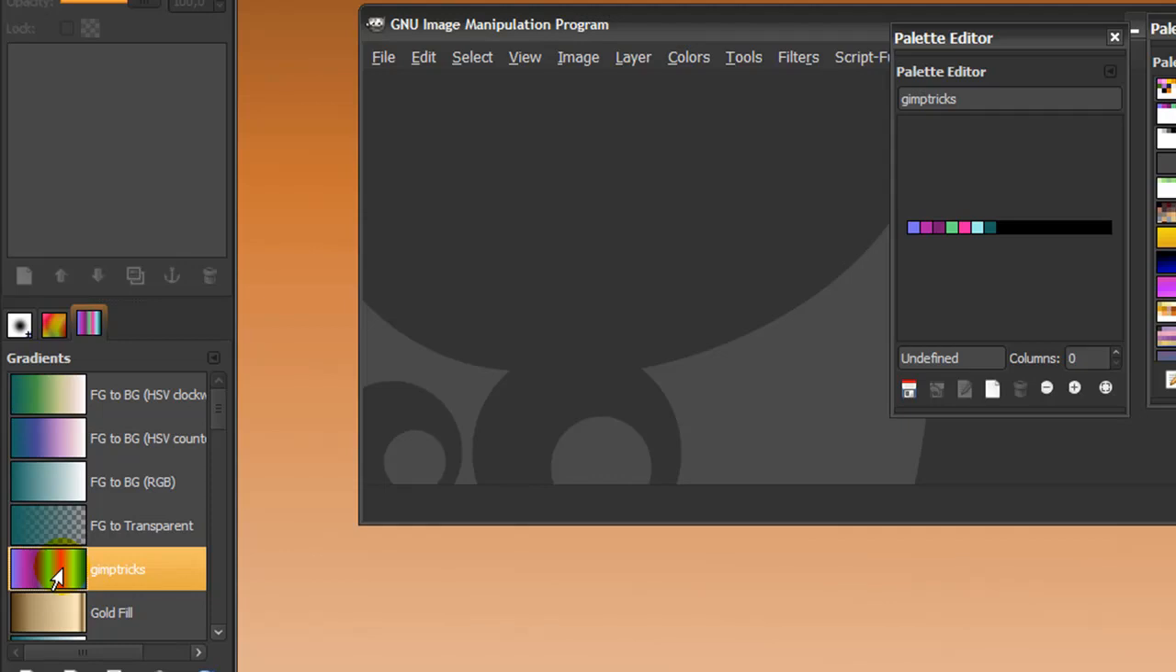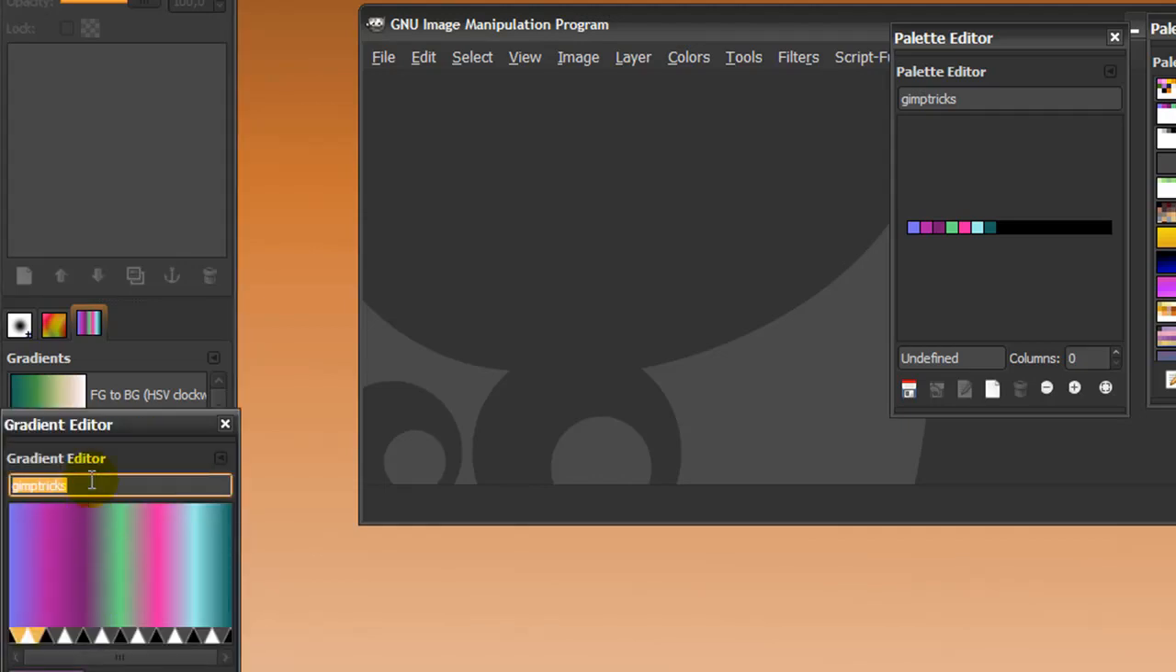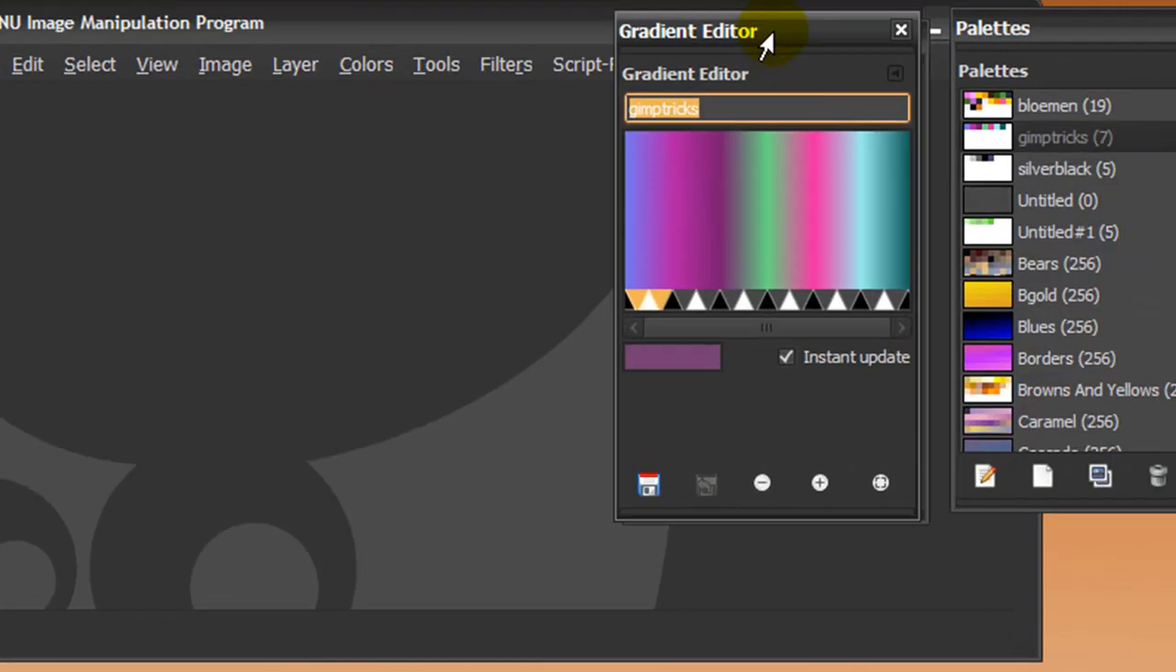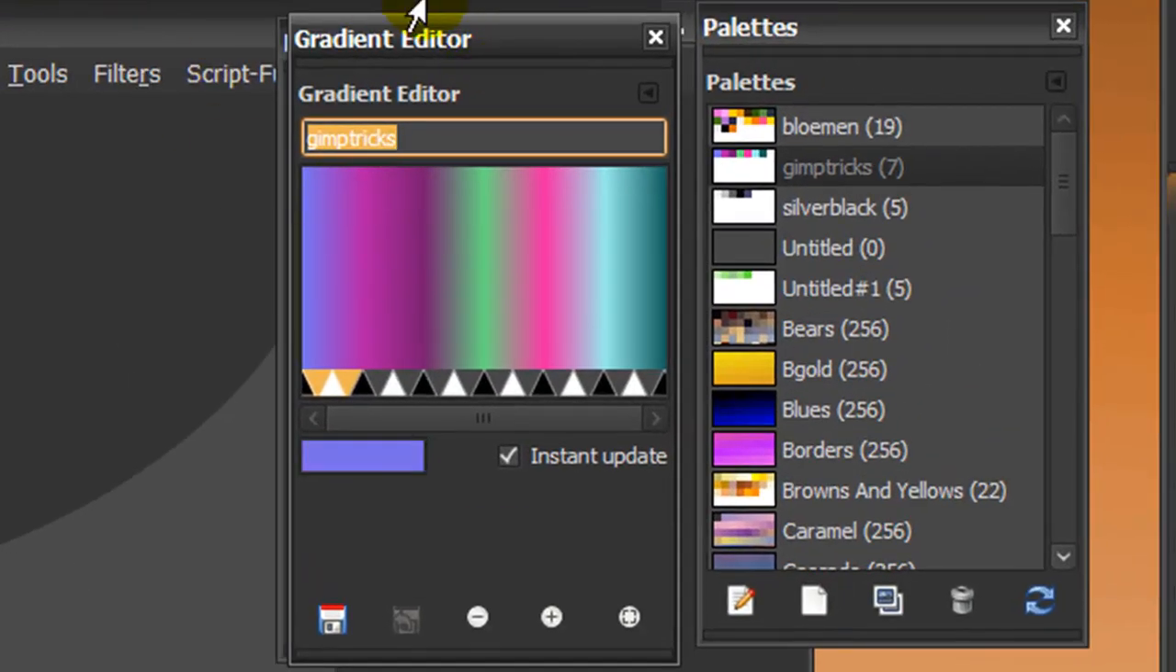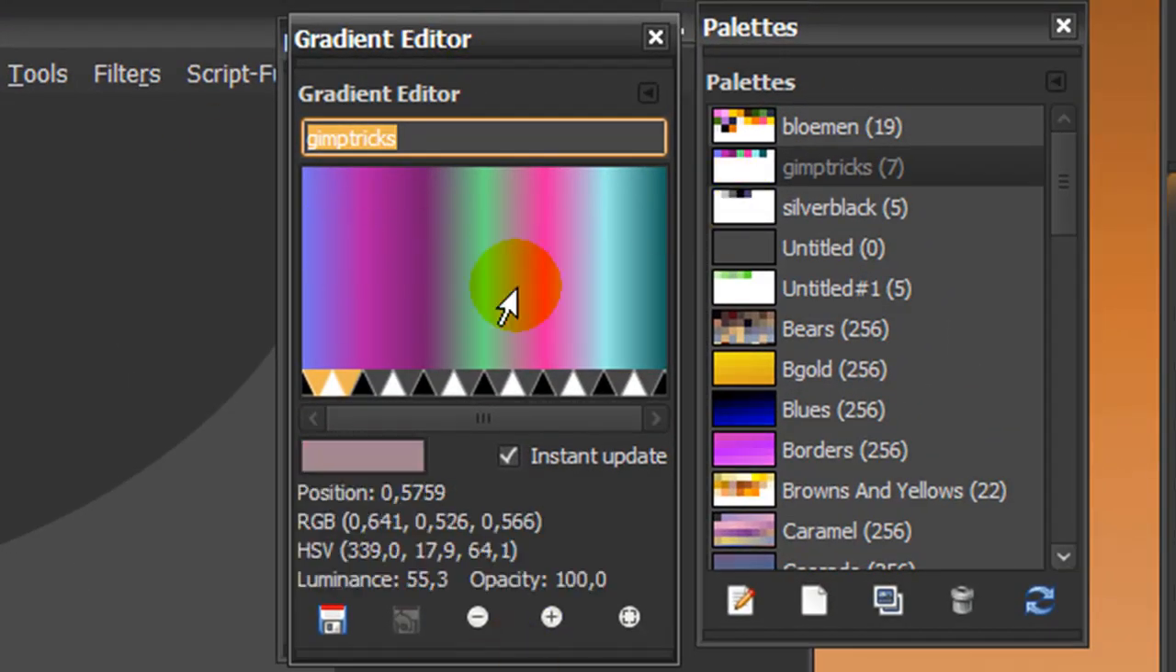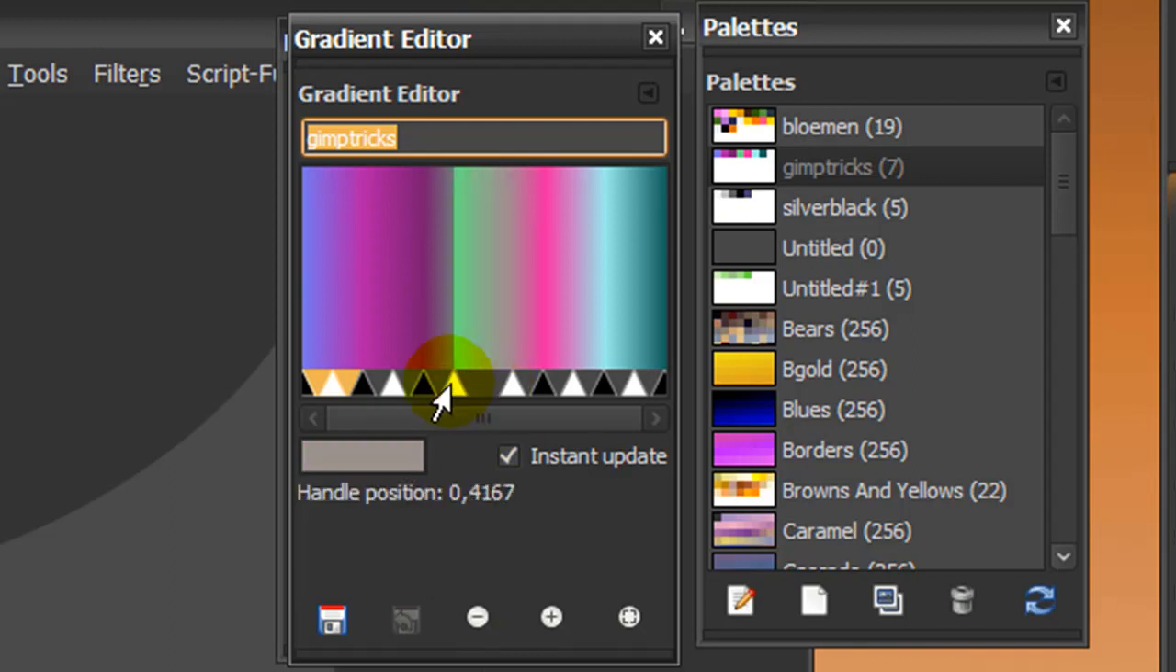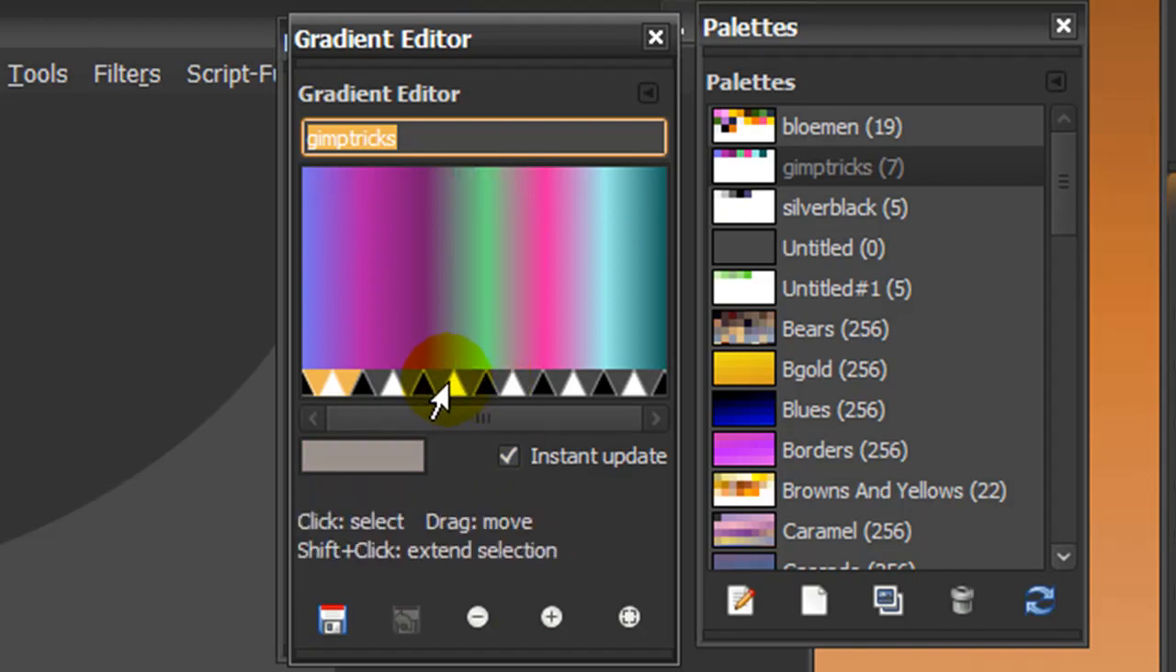And if you want to edit it a little bit more, then right click on it and click edit gradient. And then this will appear. And this is your gradient editor. And you can edit it by moving the sliders here, to the right, to the left, every slider you want. So I'm going to move this slider a bit like this. And well, I actually like it, but you can play around with the sliders to customize your gradient even more.